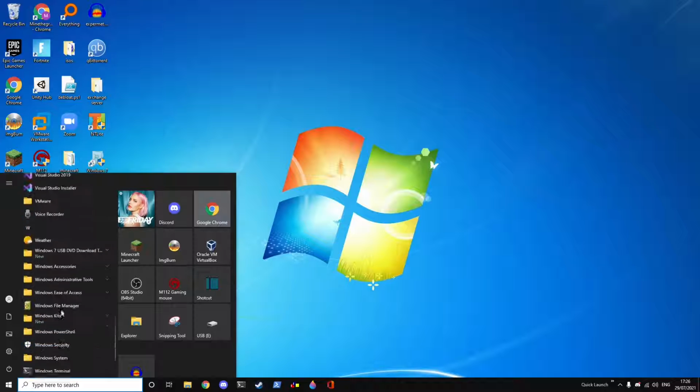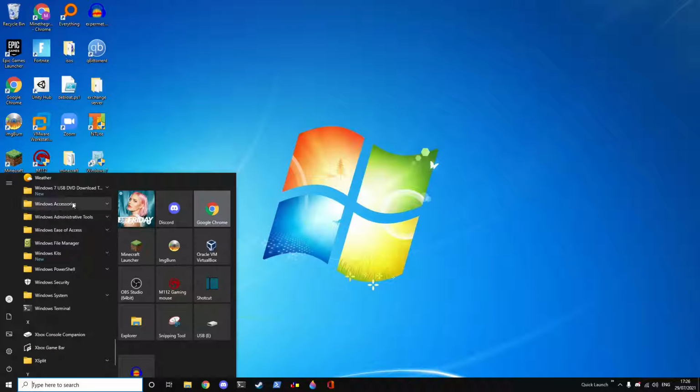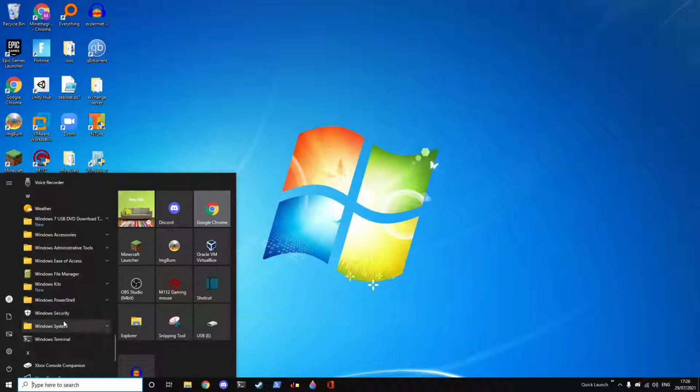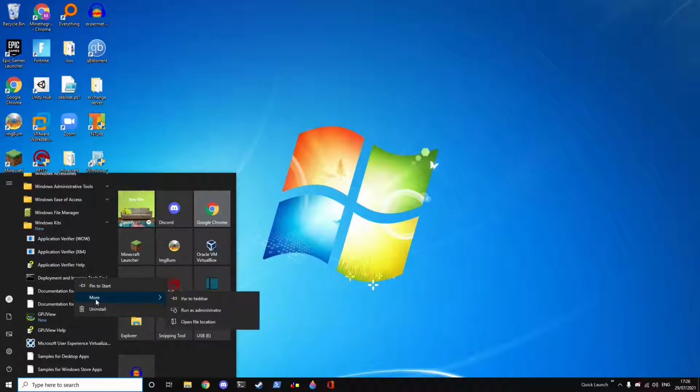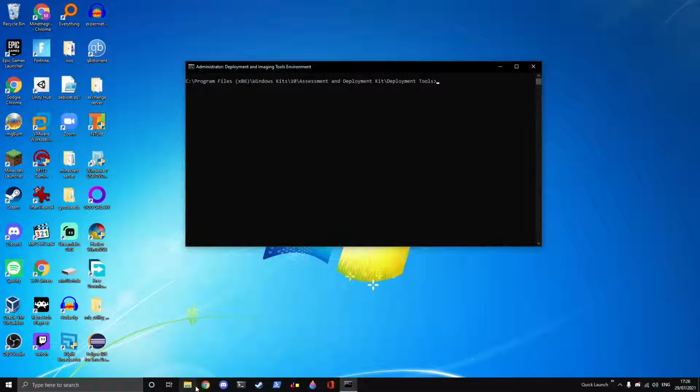So then once you have done that, go down to Windows Kits. Here it is. This is the program that you need to find, and then right click and run as administrator. The thing you might see here might be a bit scary, but don't worry, it's all safe.